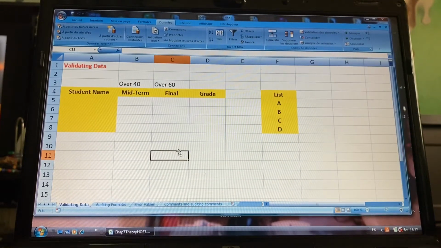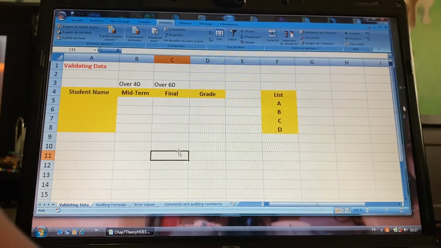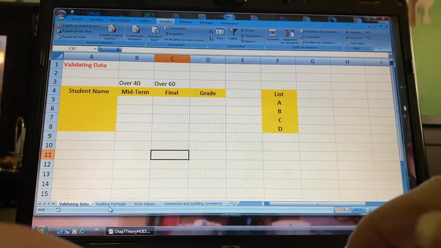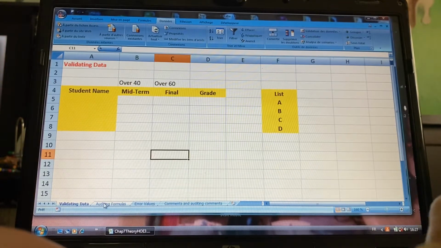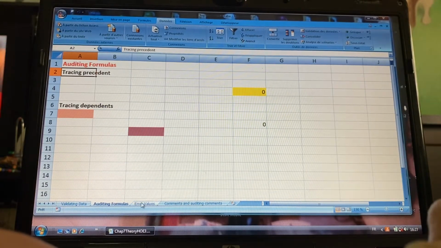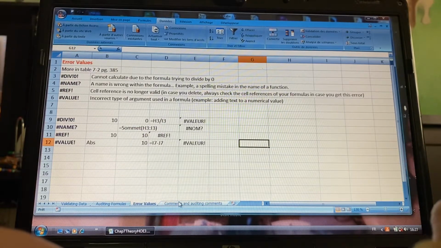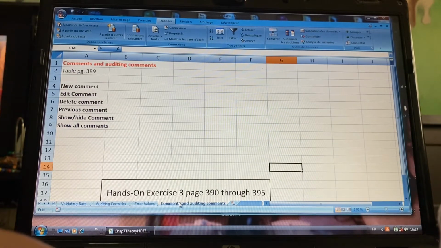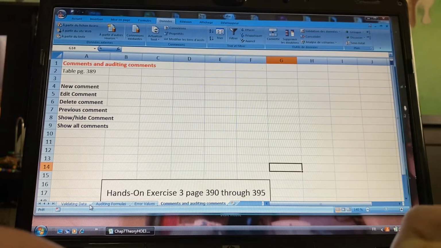Hey guys, today we're gonna see some theory and I'm gonna give you some examples. First thing we're gonna see is validating data. Then we're gonna see auditing formulas, then error values, and then commands and auditing commands. Okay, so I'm gonna start with validating data.